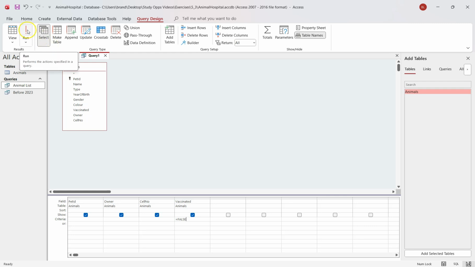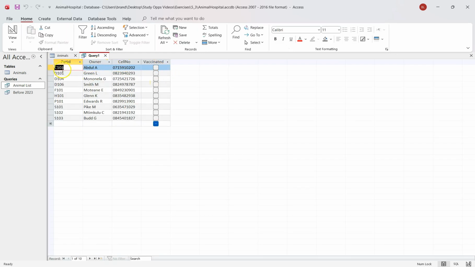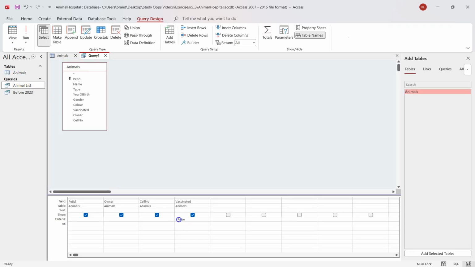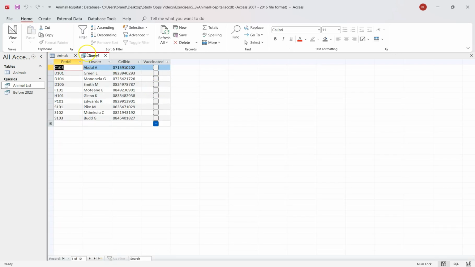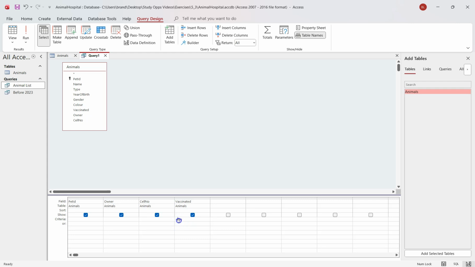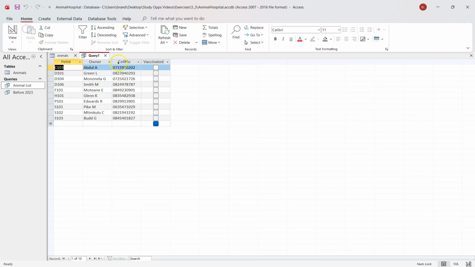Let's run the query. There you can see we have only the animals that do not have ticks under vaccinated, or in other words, that have not been vaccinated. Let's go back to design view. This would also work if we said equals no, and we get the same results. And if we say off. So when it comes to yes, no fields, you can either use false, no, or off if you want it unticked, and you can select true, yes, or on if you want the field to be ticked.